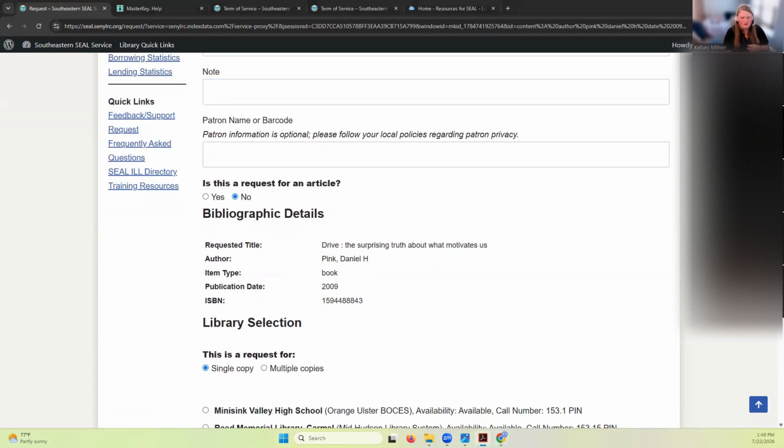And we also have this field, patron name or barcode. This is something that's only going to be visible to the borrowing library. The lending library is not going to see the patron information. This field is also totally optional. We at Southeastern don't need the patron information. This is really just for your library, for the benefit of matching a SEAL request to the patron who requested it. So it could, in theory, help you out, but we don't necessarily need this information.